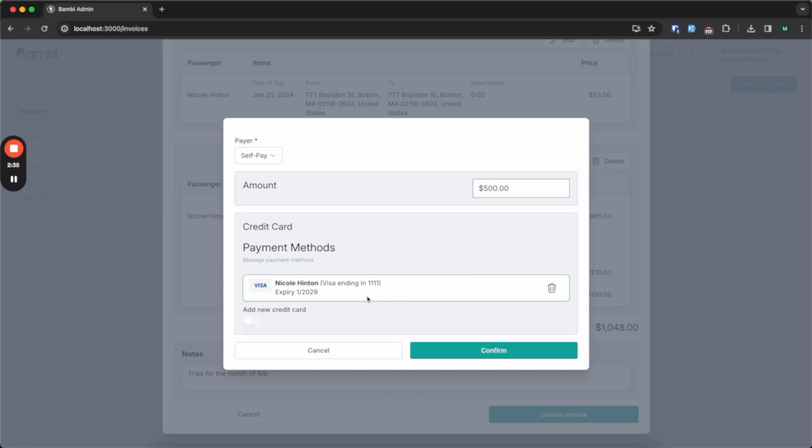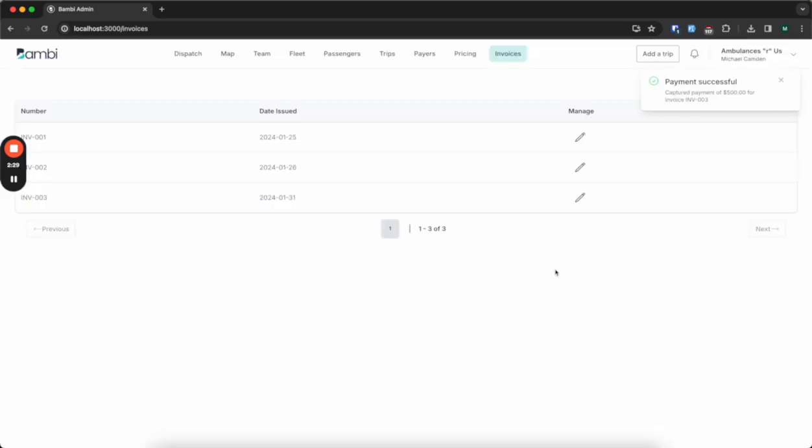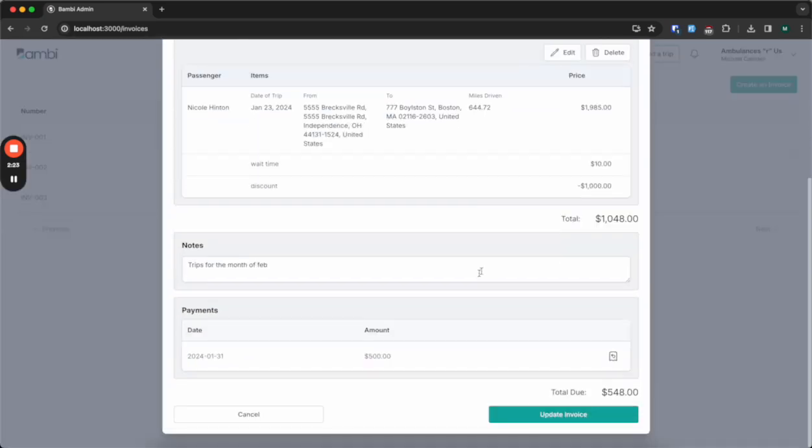So we'll select the payment method which has been saved for this passenger because we've selected self-pay, and then press the confirm button. Now we can see that the payment method was successfully captured. If we open up the invoice again, we're now able to see that that payment amount was captured. We could also refund that payment amount for any reason by clicking on the refund button. Let's click that now.